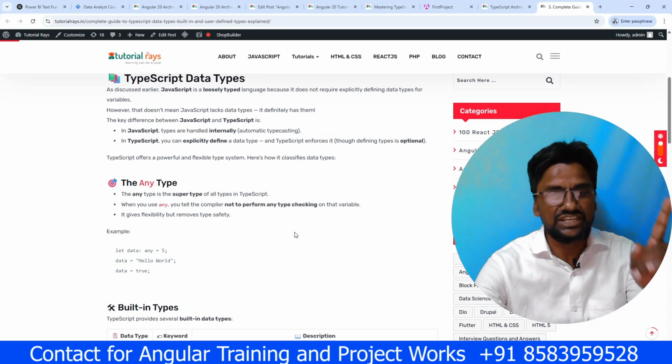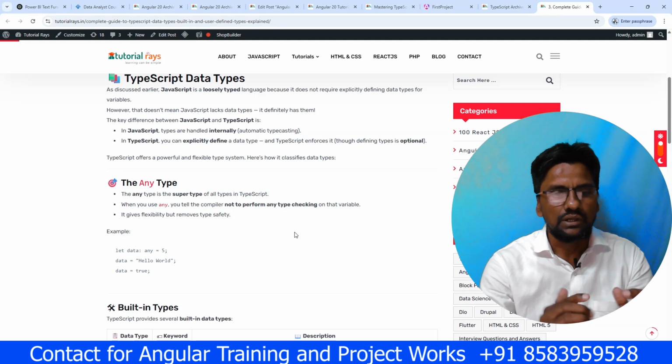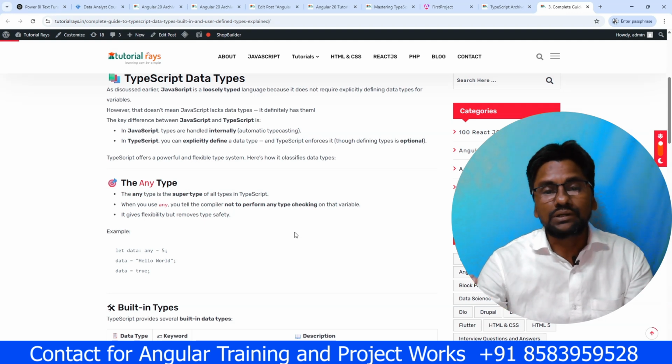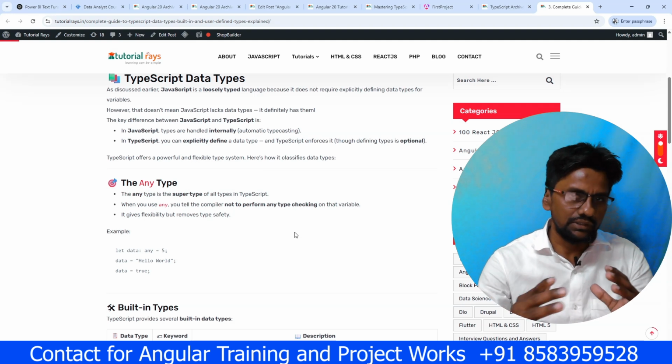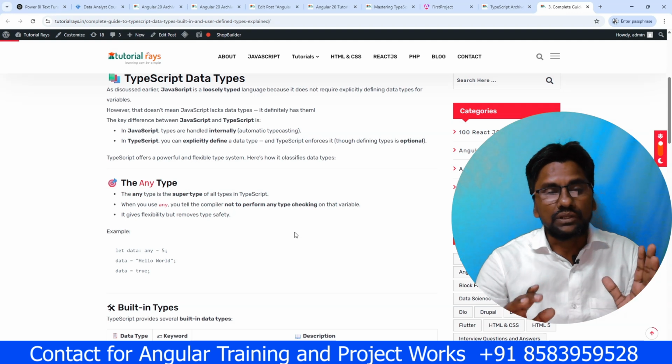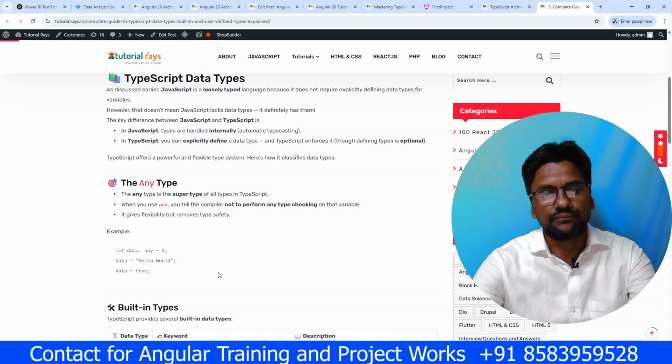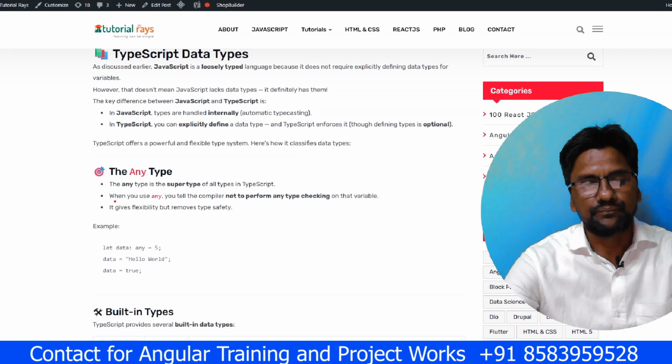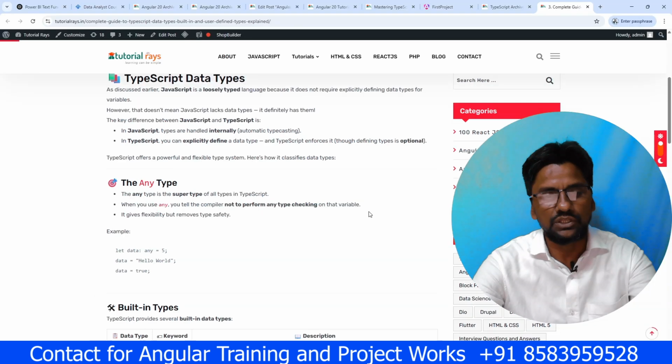The first one is any. The any type is the super type for all types in TypeScript. So this is the highest level. When we use any, you tell the compiler not to perform any type checking on that variable. Understand? If you do this, then you are telling the compiler not to perform any type checking. So that is the most important thing.